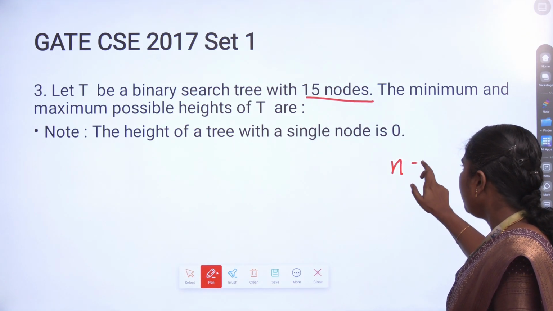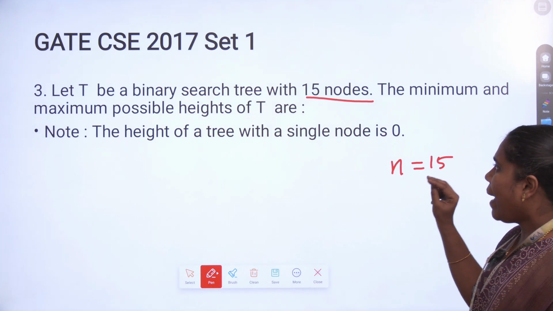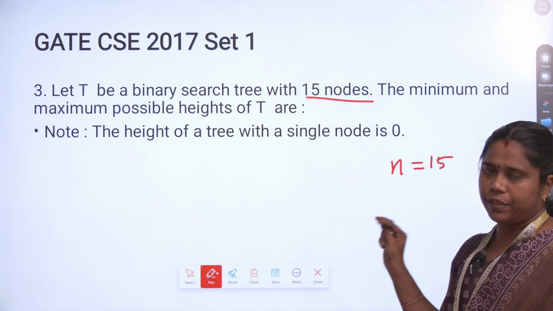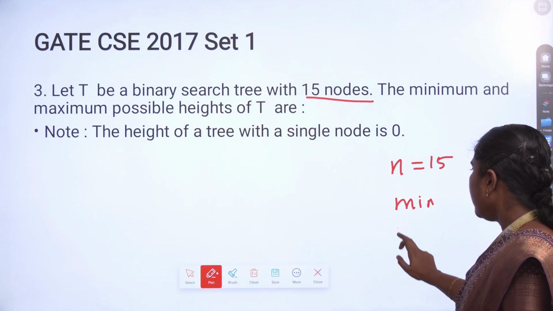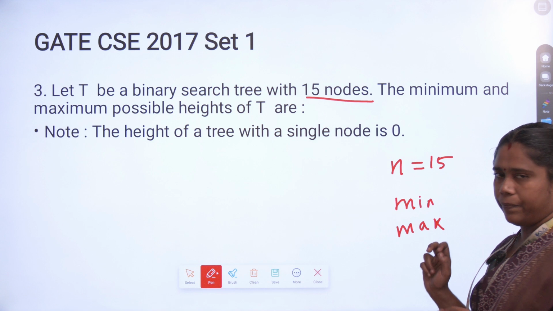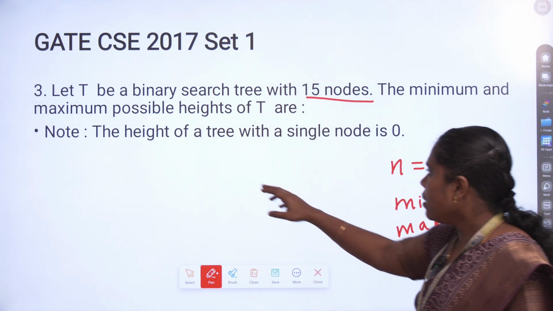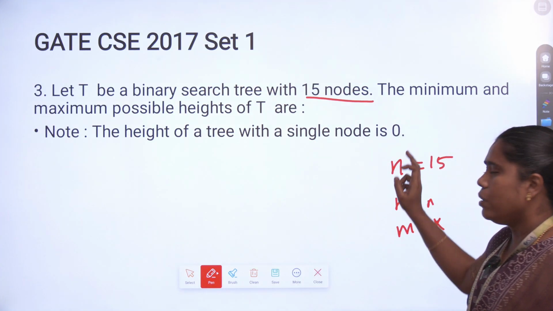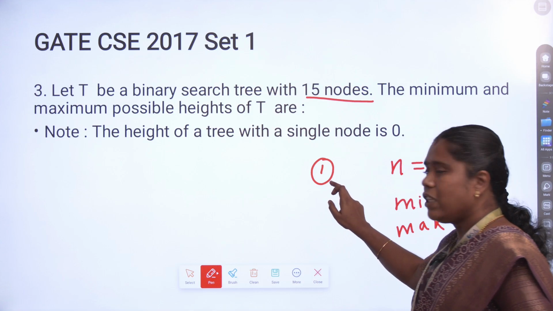So n is equal to 15. The number of nodes is 15. You are going to find out the minimum and the maximum possible height of the tree. Here a note is given: the height of the tree with a single node is 0. That is, if you have only one node in the tree, the height will be 0.